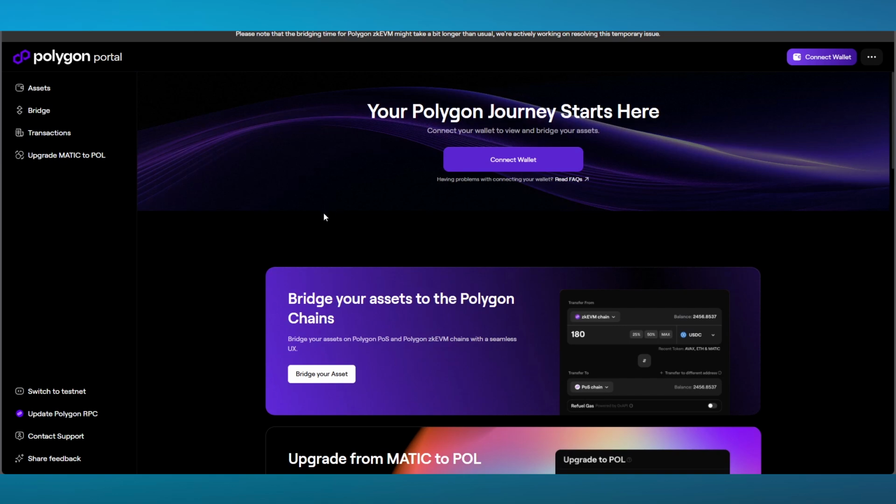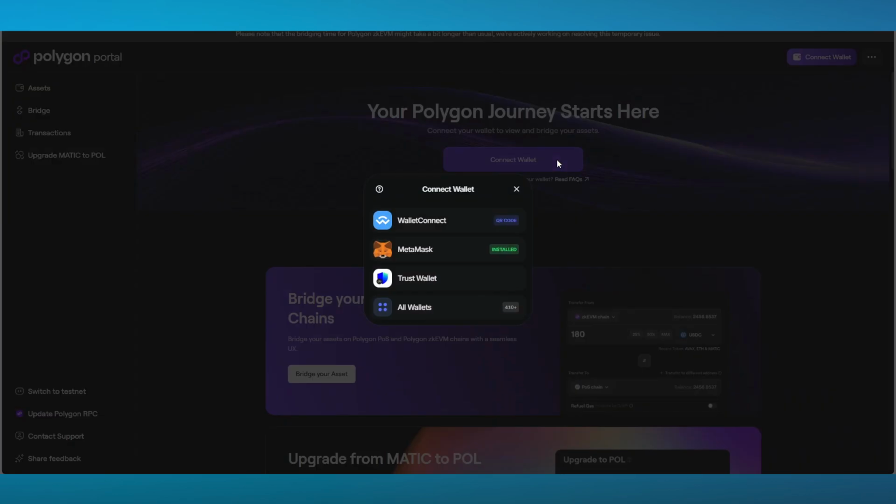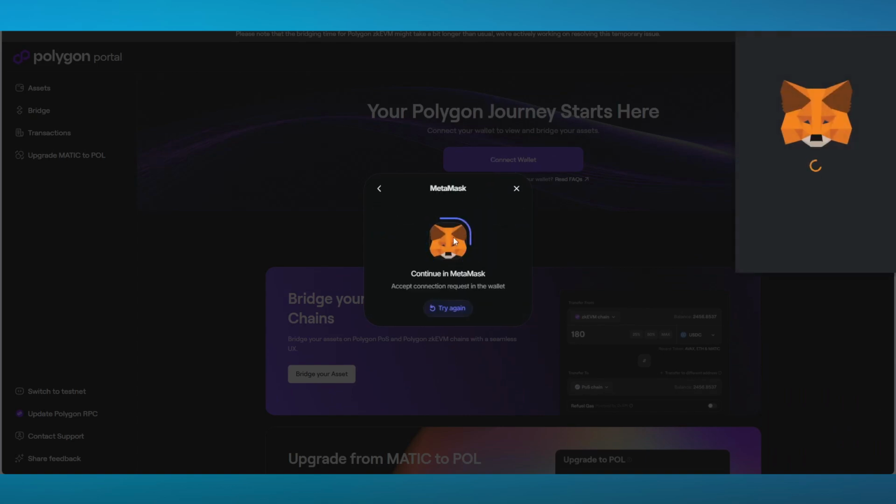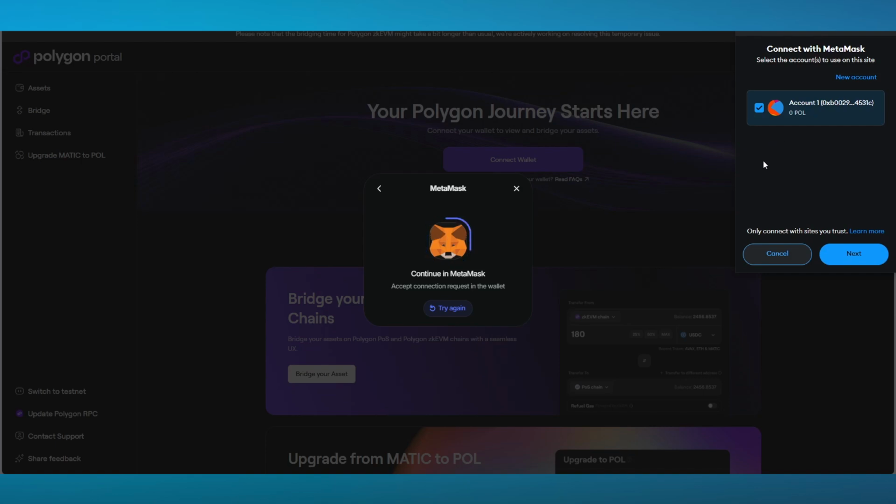So to start off with actually managing it through your MetaMask wallet, right here it's going to tell you to connect your wallet. So we're going to go ahead and click on it. And here it's going to say connect wallet. Now, to connect your MetaMask wallet, you're going to click on MetaMask. And once you click on MetaMask, it's going to bring you here.